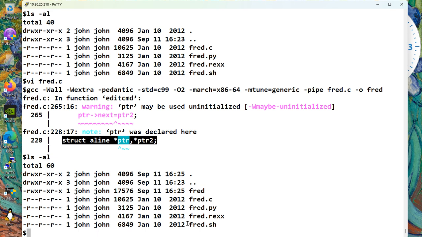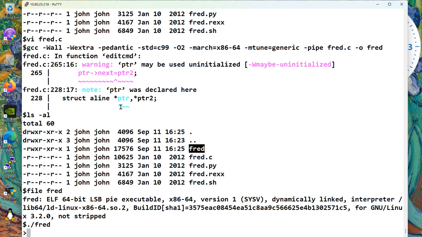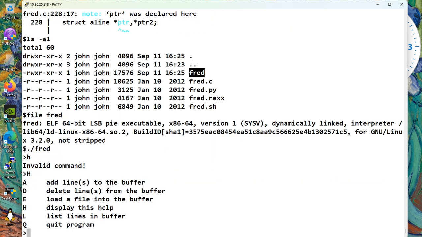So, what was created? You can see here is the file Fred. It's an ELF 64-bit executable. Looks like it's not stripped. It's ready to run. So we try it, and we just get this prompt and nothing else. And so maybe we try H. Doesn't know it. H. Aha. Okay, add a line to the buffer, delete a line, edit. We'll load a file into the buffer. H was our help. L is list, and Q is quit.